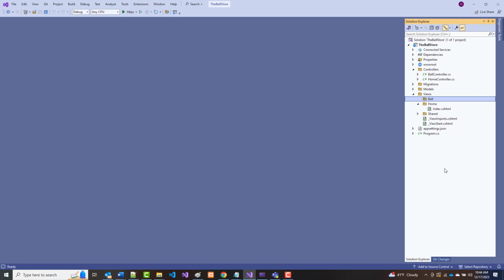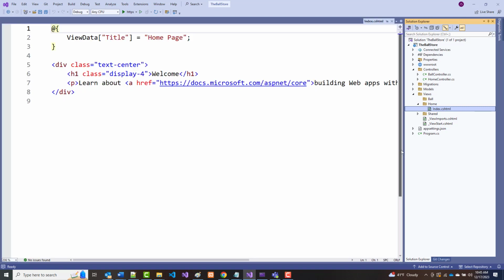So I now have both those. Okay, that's a start, if nothing else, right? And right now, what I have is an index.cshtml file. Well, let's start with that one. Not a lot in here, as you can see.